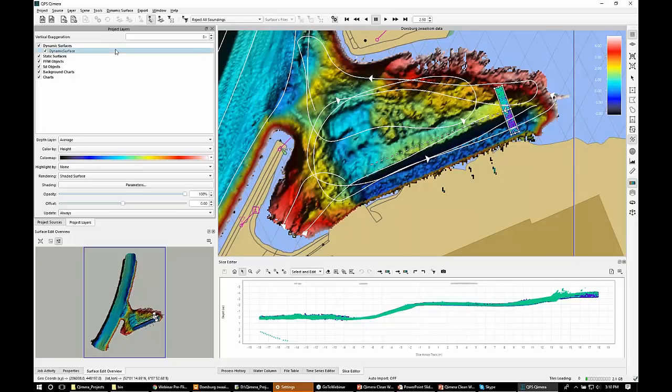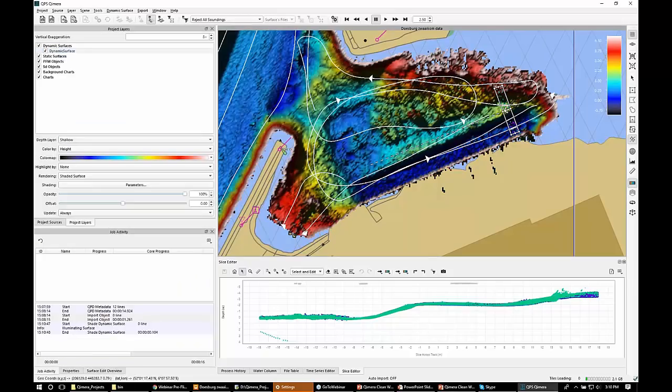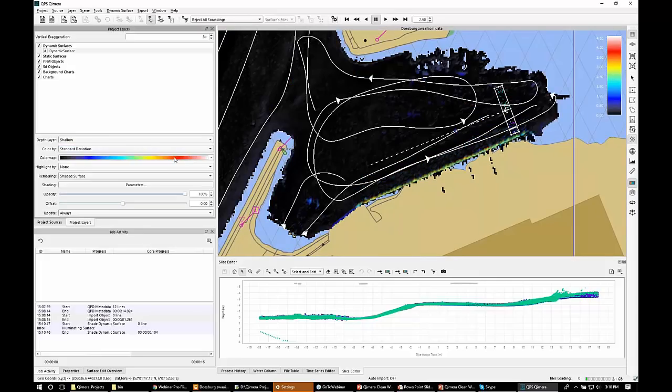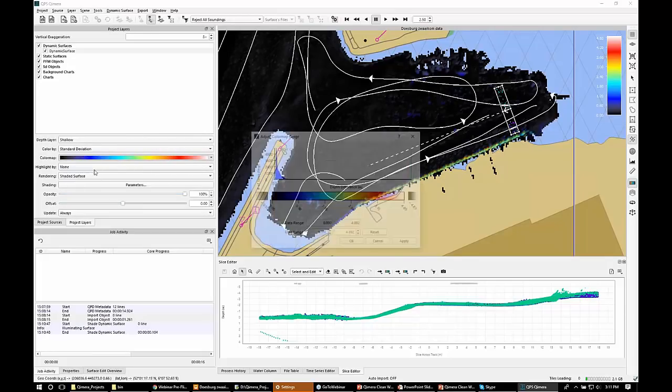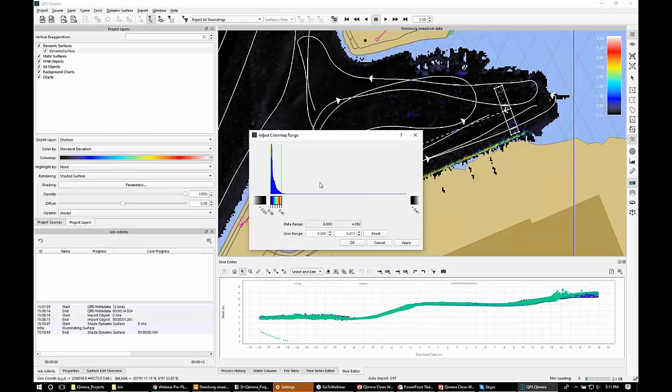The dynamic surface, if you select it, you can make all sorts of settings to the dynamic surface. You can, for a start, set it to shallow, and then it will reveal the spikes, and you can color by standard deviation, and then change the color map range to have a better idea of the minimum and maximum values in your dynamic surface. You have to click left on the left side and click right on the right side to adjust the color map to the minimum and maximum standard deviations in your grid, in your dynamic surface.